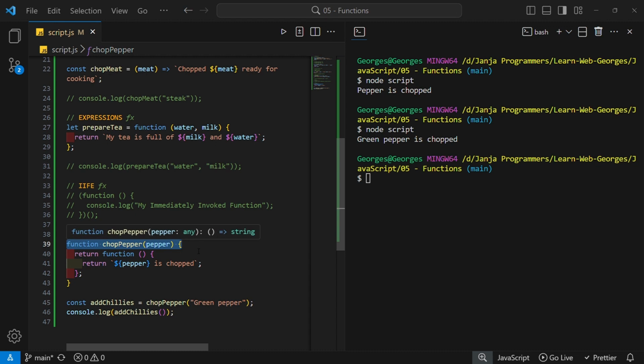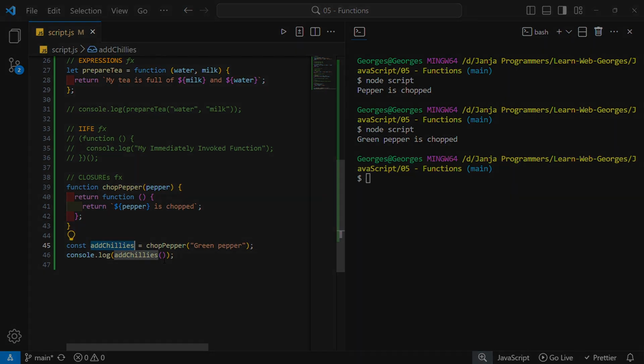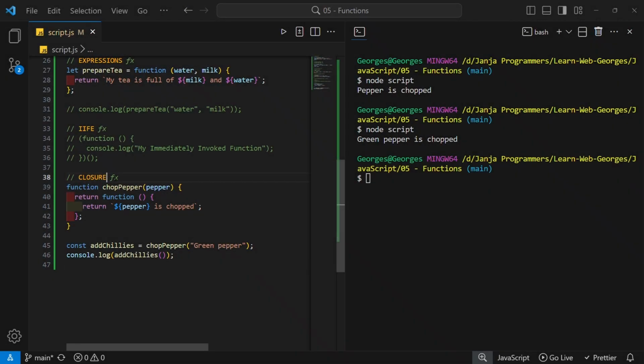So now this function chop pepper takes an argument pepper, and then it returns a function which in turn returns a string, pepper is chopped. So when you declare a variable addChilies and you pass the function as your value, you are able to pass in the parameter green pepper. And then if you log that to the console, you'll be able to see that green pepper is chopped. So that's how a closure function works.